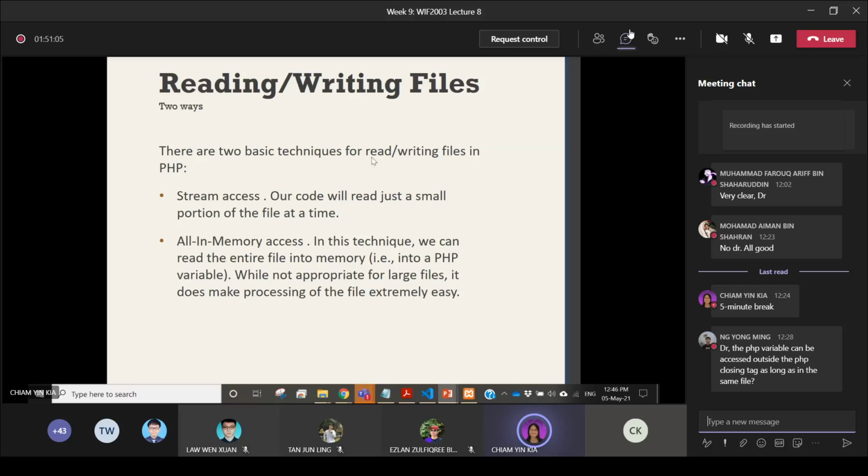There are two basic techniques to read or write files in PHP. You can do stream access. Stream access means that your code will only read a small portion of the file at a time. Another one is all-in-memory access. That means that when you use any method which is using all-in-memory access, the entire file will be read. It is suitable when we are not reading a large file. But if you have a large file and you only want to access a small portion, then you can use stream access.